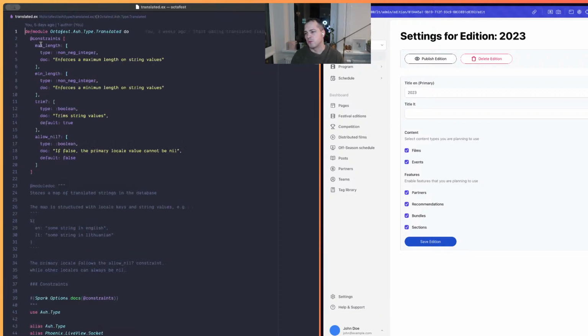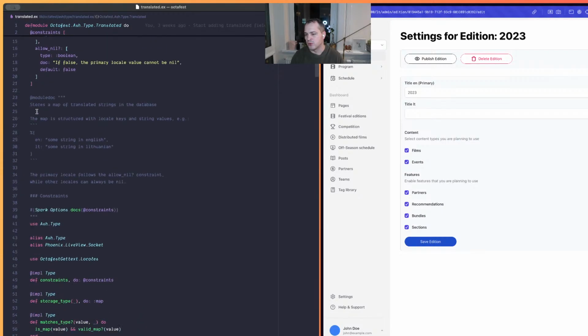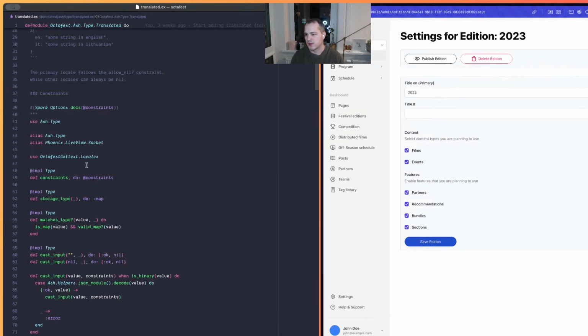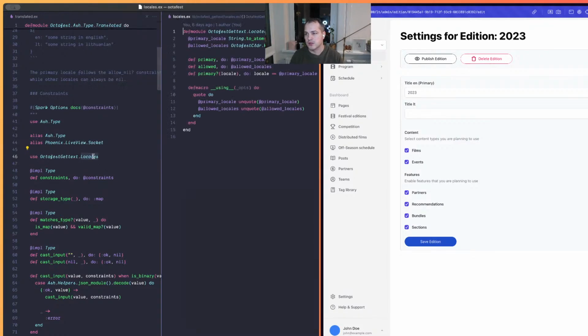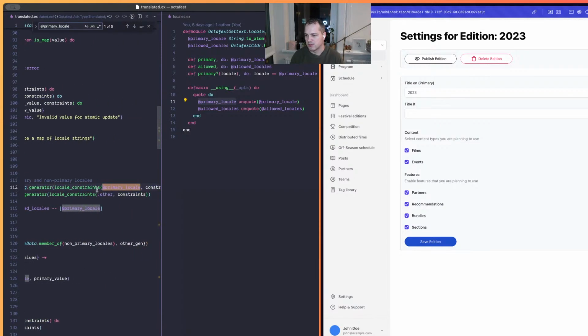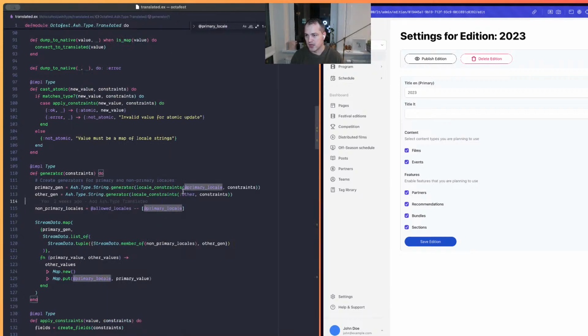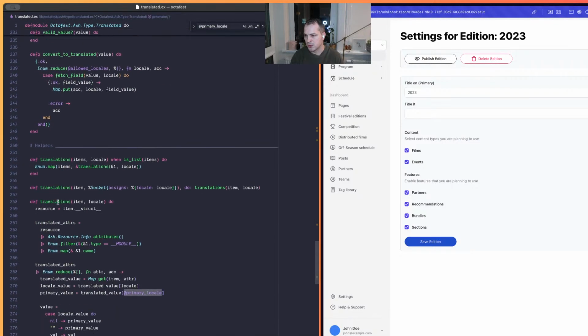Yeah, which basically copy pastes a map, and from there we do a few things, like use the locales. We use it because the locales has a use which basically unquotes the primary and allowed locale. So I can use that globally, right? Like here, I can use it in my things, and stuff like that.